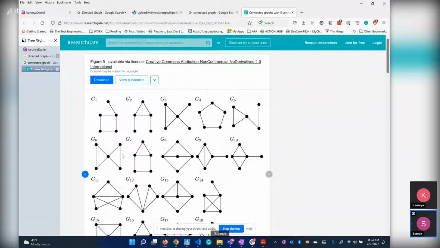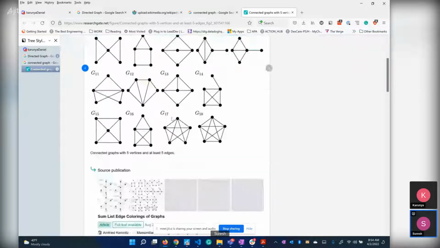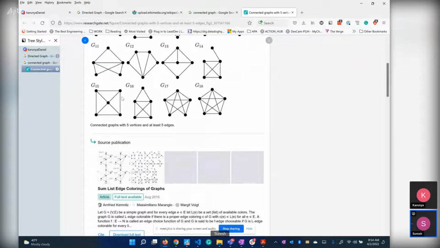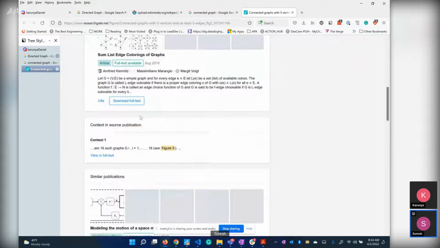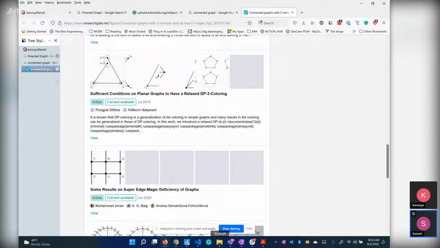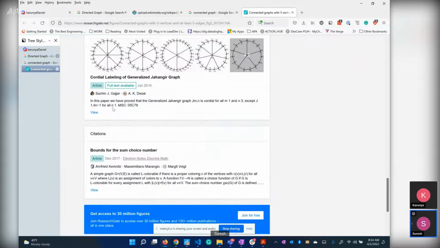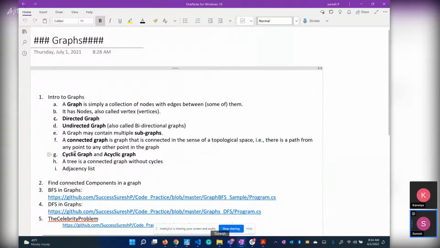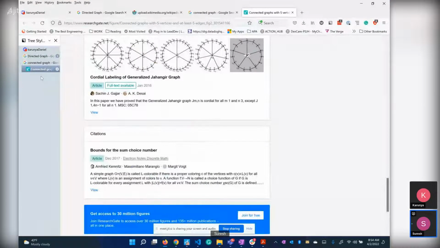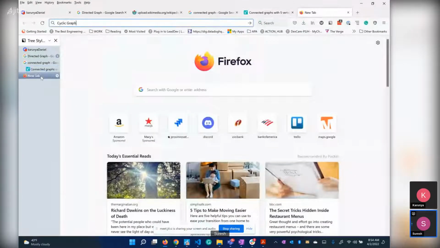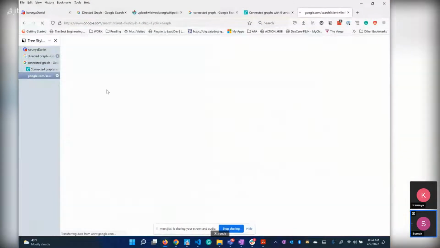Here are different connected graphs. Look at this. I don't think this first one is a connected graph. This is not a connected graph. This one is not a connected graph either. They are giving some examples, but anyway. A cyclic graph is cycling. If you have cycles in the graph, it is probably a cyclic graph, only for directed graphs.